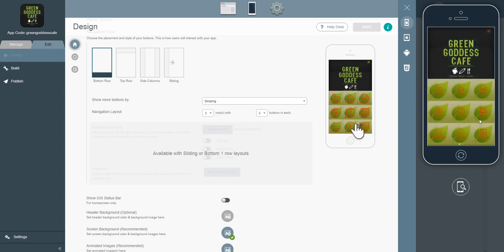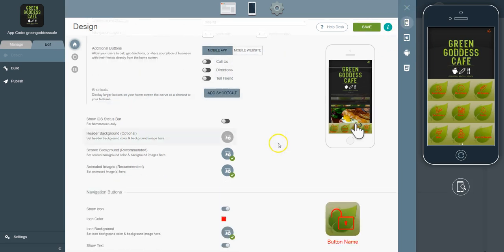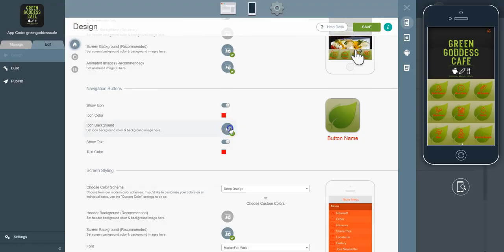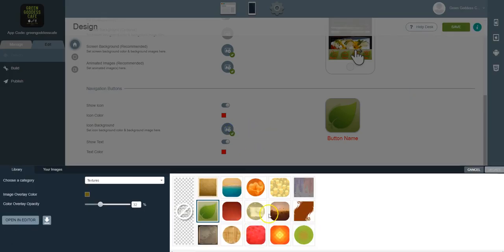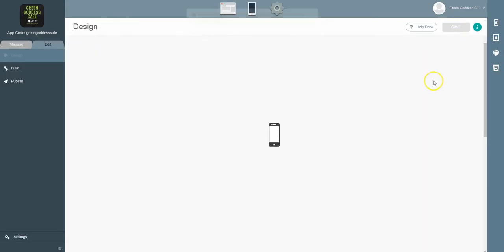And to get to your other features, you may notice that, where'd all my other features go? Well, you just swipe. And so if I was going to do something like, 1 row with 3 buttons, or probably 4 buttons might look cool. I'll go ahead and save that. And I'm going to adjust the button background again, just to kind of play around with this. Give it a nice kind of stone kind of look. Hit save.